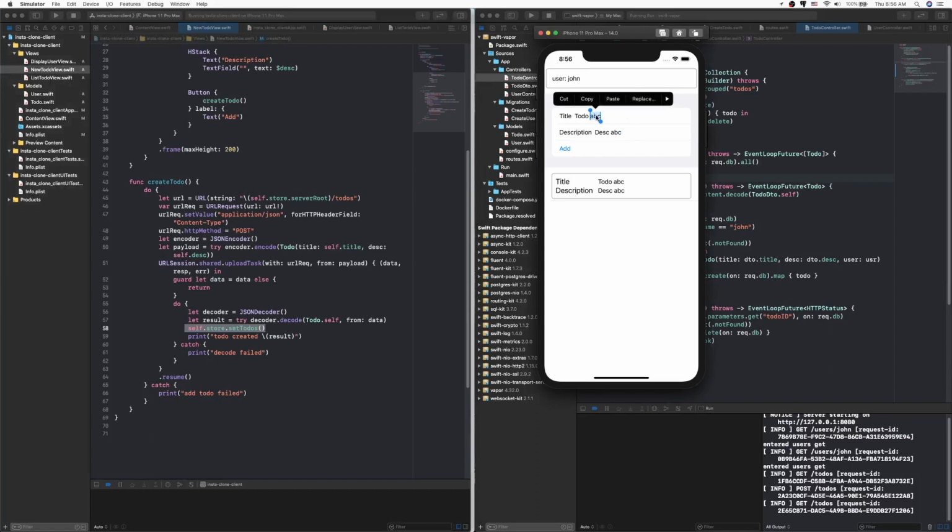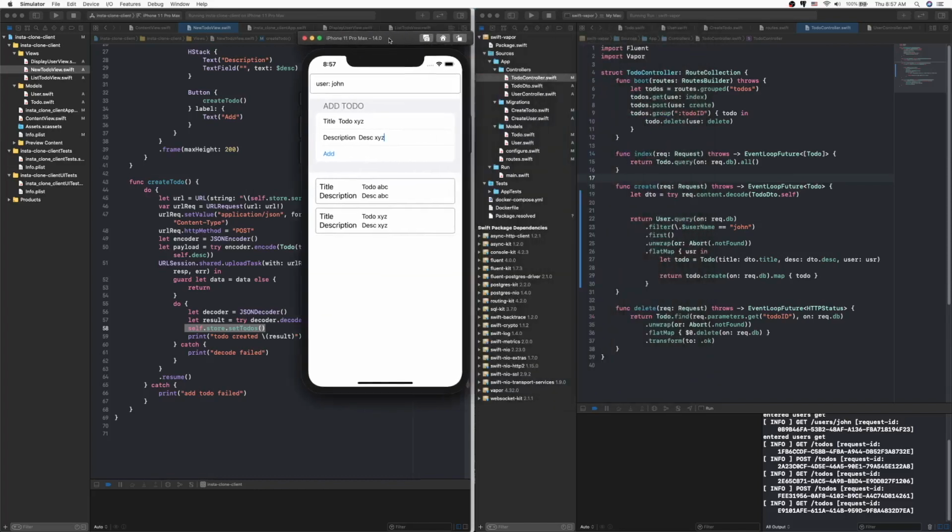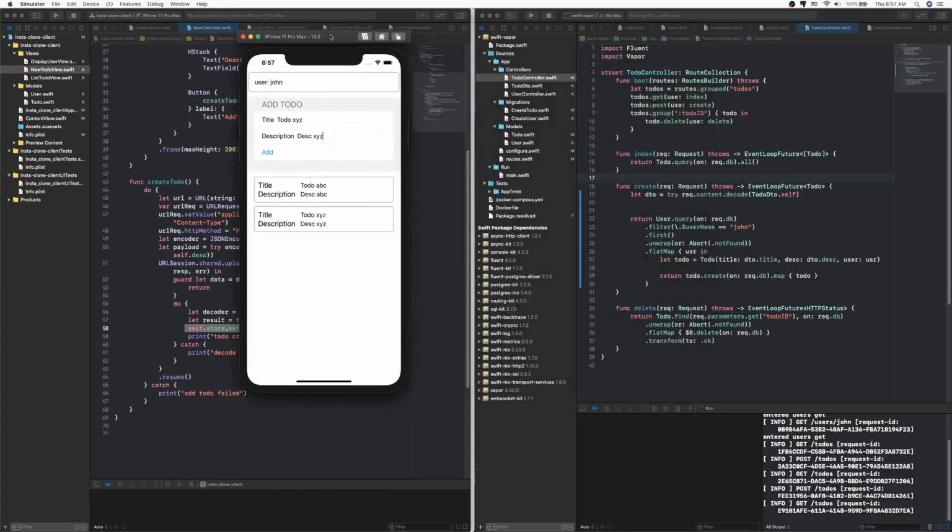So then if I do YZ, and I just keep adding. So that's it. A quick introduction into Vapor.